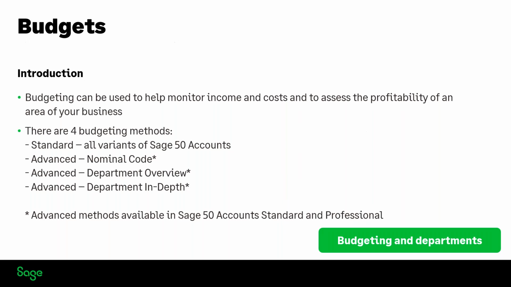So as far as budgeting is concerned, the idea of using budgeting is that it will help you monitor your income and your costs in your accounts. And the idea is it will help you not only monitor that and control it, but also maybe use it for things like assessing the profitability of different areas of your business.